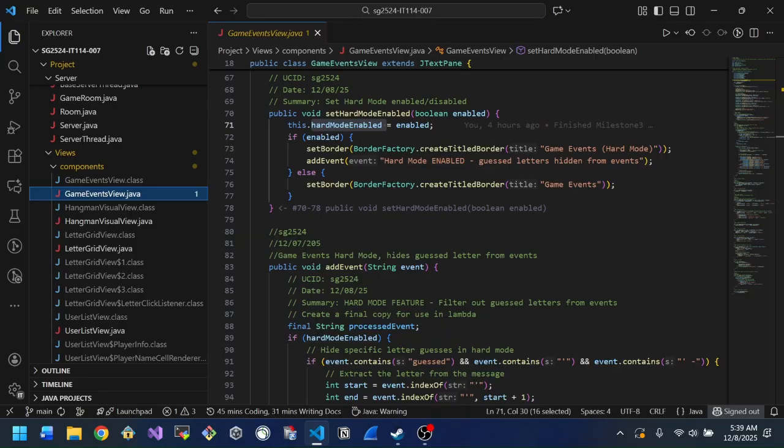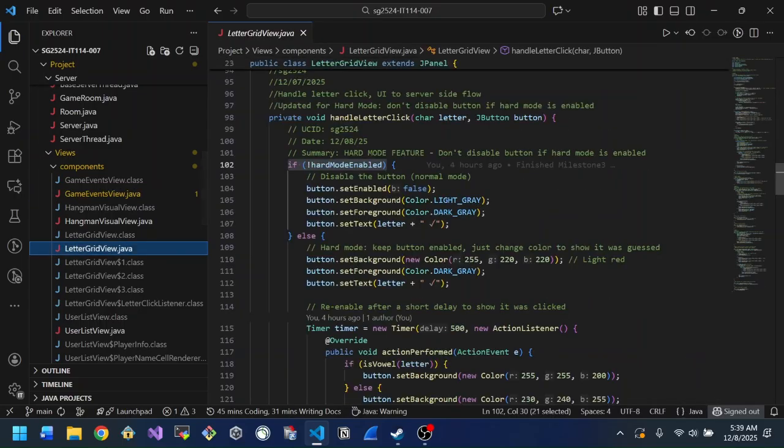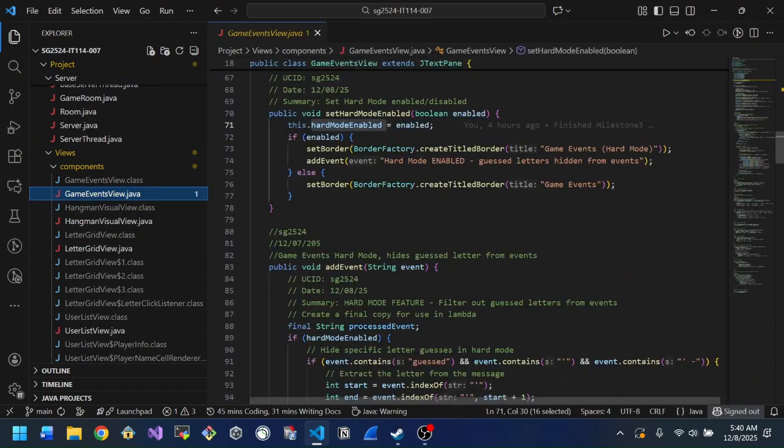So on hard mode, LetterGridView.java set letter enabled method basically checks the hard mode enabled flag. If true, it doesn't disable the button basically. And as you can see here on LetterGridView, if hard mode enabled, right there. And then basically, it doesn't disable the button. GameEventsView.java filters out guess letters for messages basically.